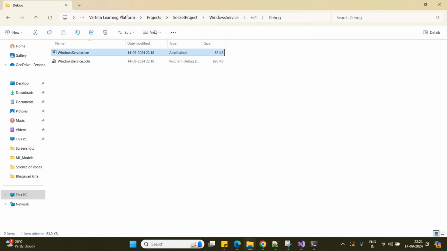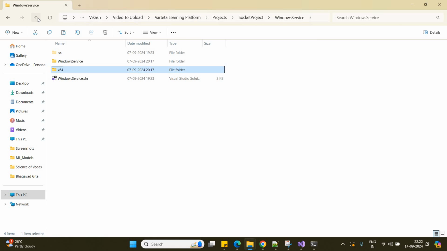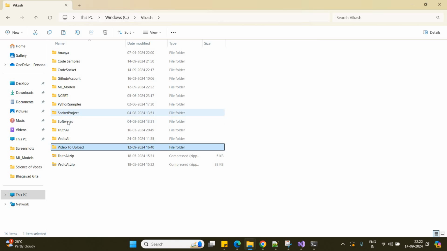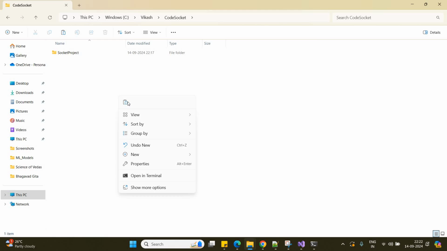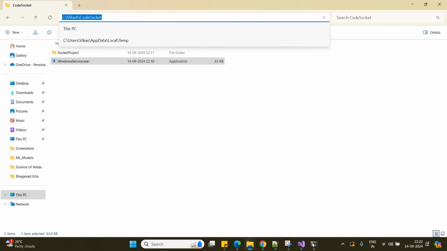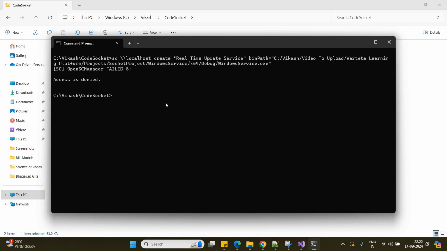So Windows service.exe, let me copy it with Control C, and then let me come to some path. It's like Vikash, and then inside this I created one folder, code socket. So let me put it here. Let me see what happens if I give the path like code socket, because there is no space now.